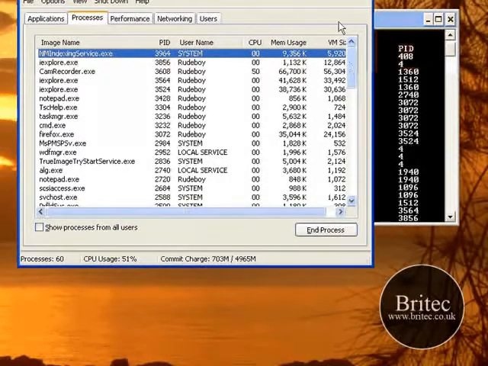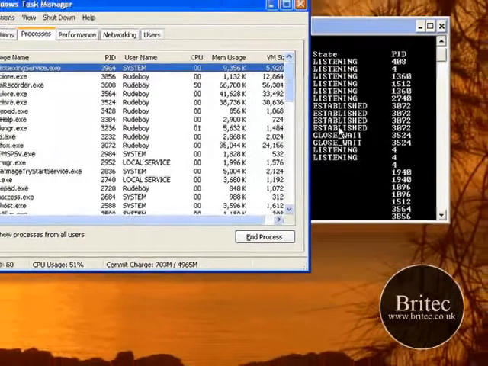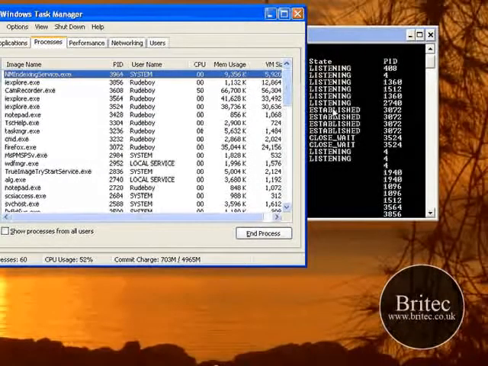Now what we need to do is cross-reference these numbers with some of these ones here. You're only interested in the ones that are established. Do not worry about the ones that are listening, it's the ones that have actually established a connection.